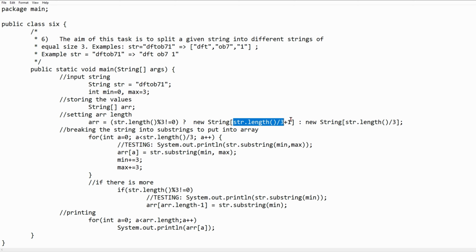And so we need to divide this by 3, but if the remainder is greater than 0, that means we have more than just a 3. So for this example, we have dft, ob7 and then 1. We would have to add another place for this 1 because it is not a group of 3. So we're going to add 1 to here.